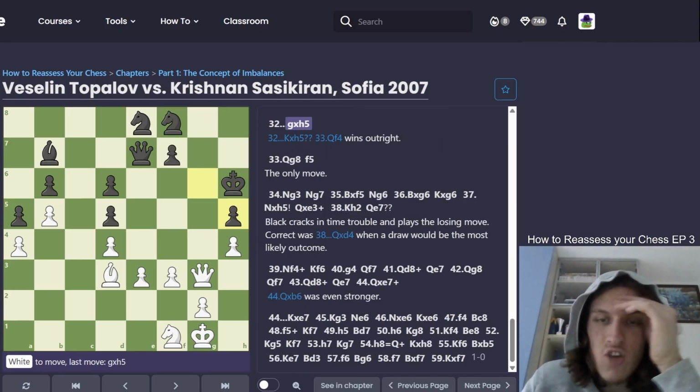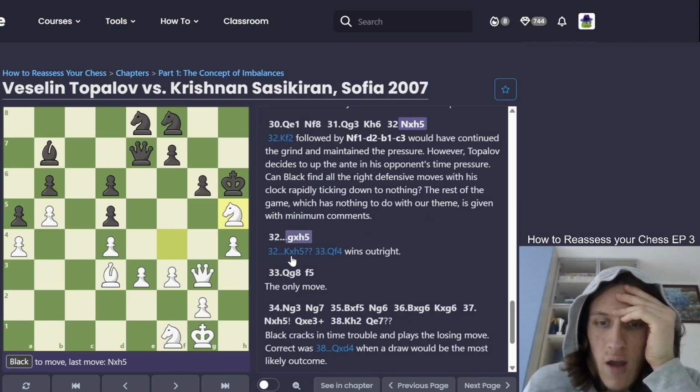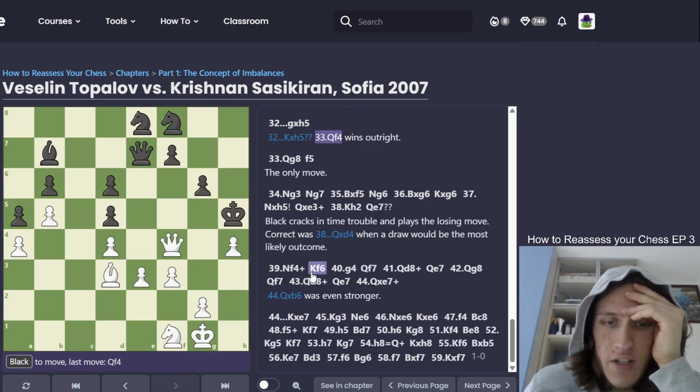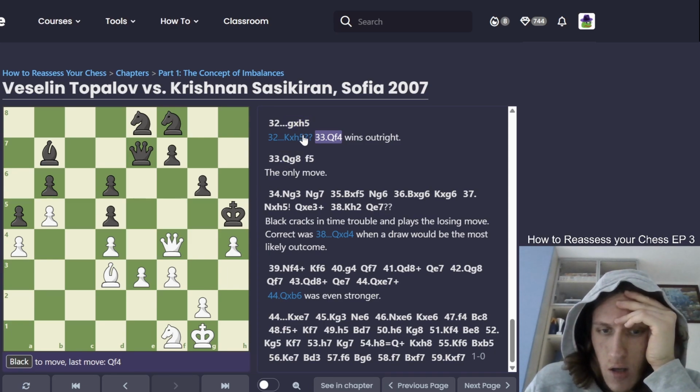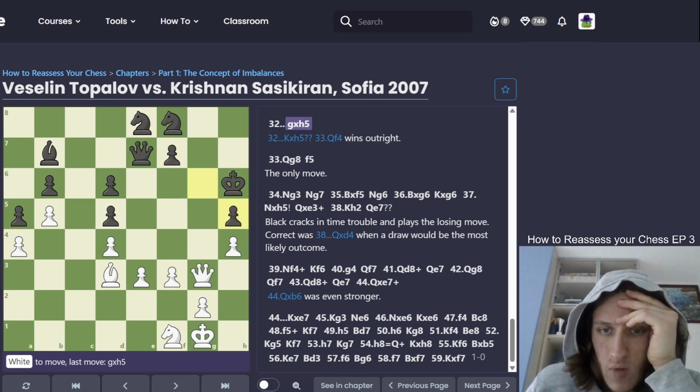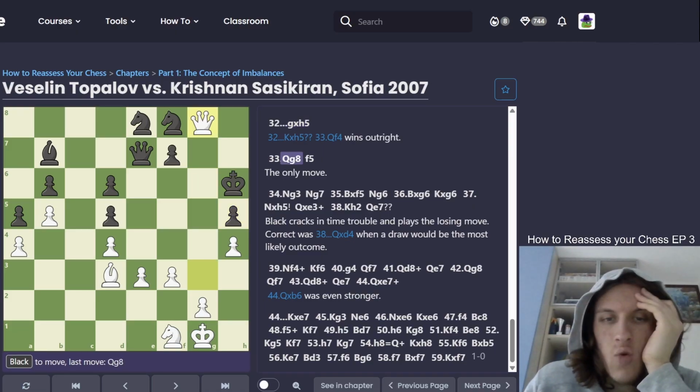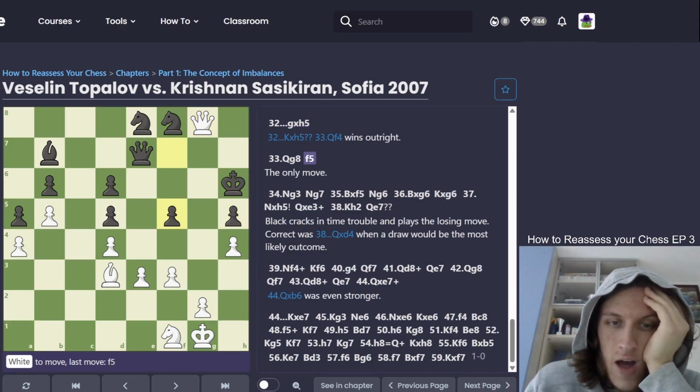So g takes h5. The problem with king takes is that there is this crazy move queen f4 with g4 to follow, or even, sorry, knight g3, which is mate, and it's over. And yeah. So g takes h5, queen g8 now, f5, only move. Again, guys, I'm not really understanding too much what's going on, but it doesn't matter.